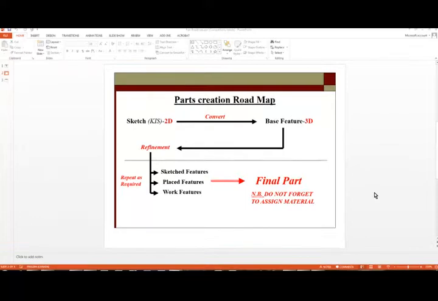Good afternoon. The purpose of this lecture is to show the beginnings of the refinement stage when it comes to developing parts within Inventor. On the screen, as you can see, is the roadmap for parts creation.